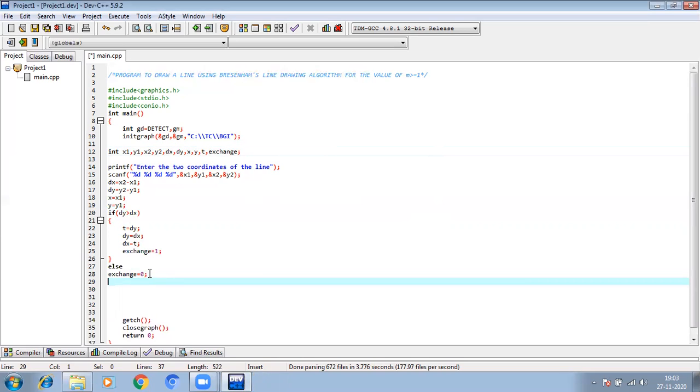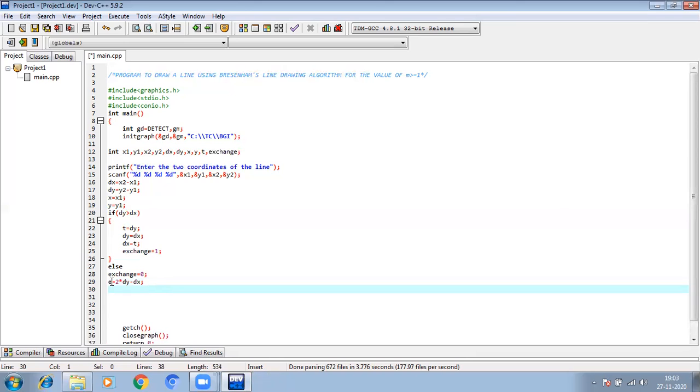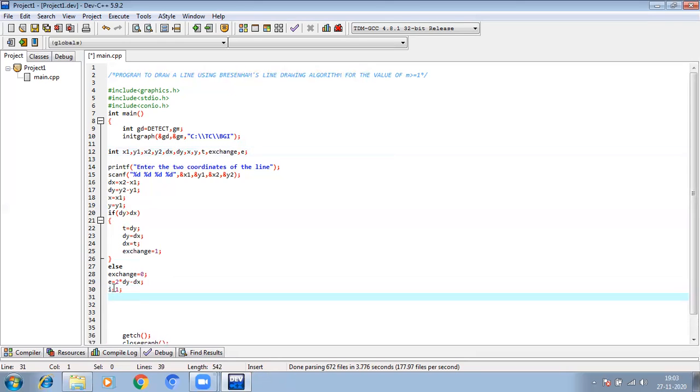So, the sixth step says we need to calculate the decision parameter. The initial decision parameter is 2 into dy minus dx, right? And since I have used the term e, I need to define e as well. Fine. The next step was i equal to 1. Since I have used i, I need to define it also.